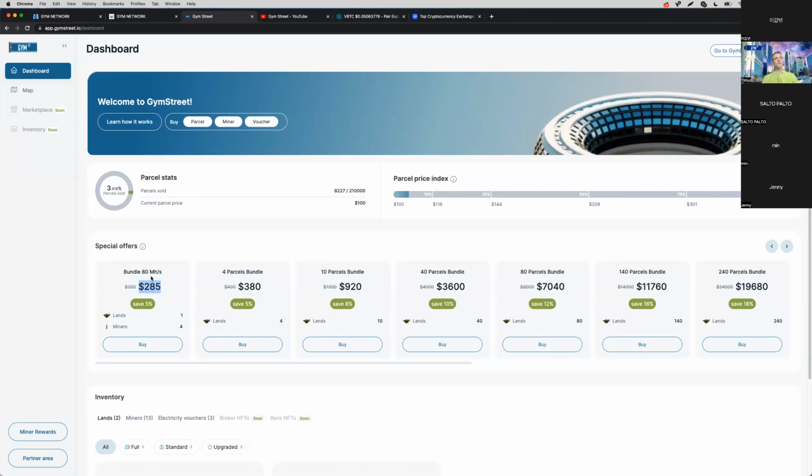So regularly to get one land equipped with four miners, you would pay $100 for your land plus 4 times $50 for your miners, meaning that you would have to pay $300 in total.